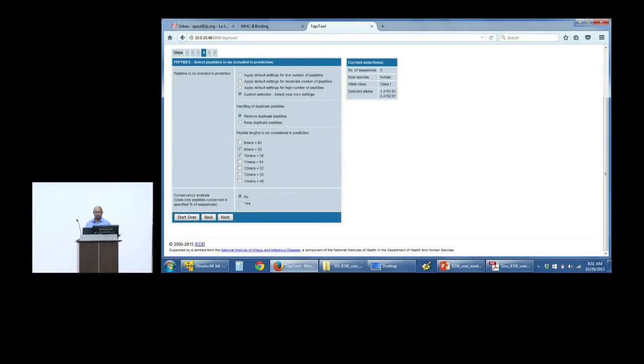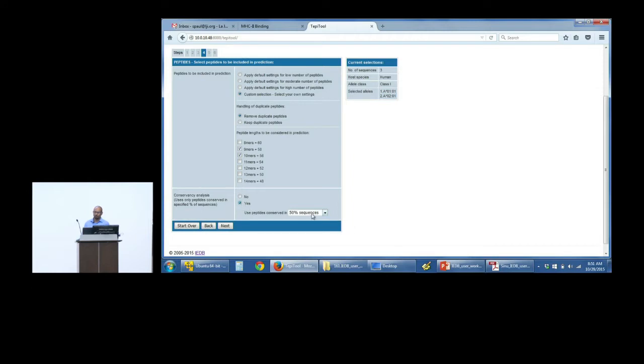At the end, there's another option of conservancy analysis. If you have multiple sequences and you want the peptides in the results to be those conserved in only a specified percentage of sequences, you can check this one here, and you get this option. So if you want peptides that are conserved in only 50% of sequences, you can choose this and select how many sequences you want. I choose to have the conservancy analysis, and I want to use only peptides that are conserved in at least 50% of sequences.